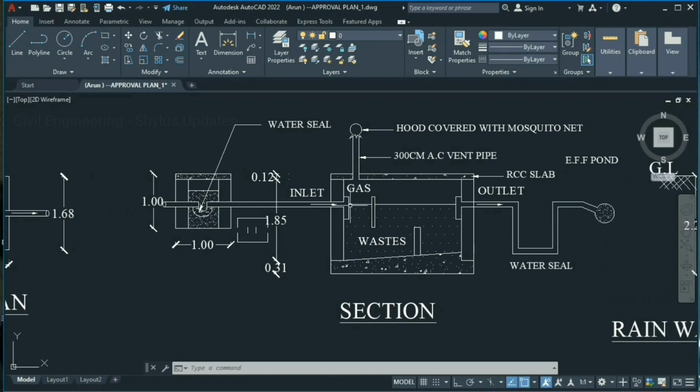Here there is an inlet and outlet provided, a 300 centimeter AC vent pipe, and a water seal is provided here. An RCC slab is also provided, then the hood covered with mosquito net. In India, for commercial and residential buildings, septic tank sizes are kept according to the availability of space.